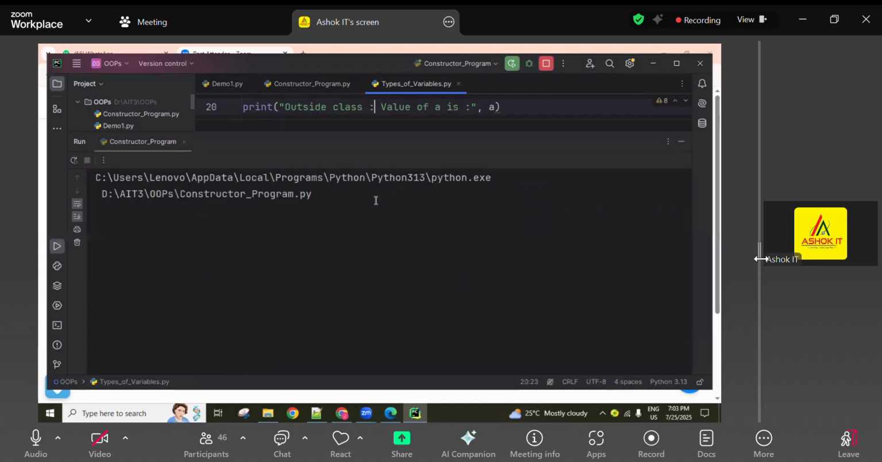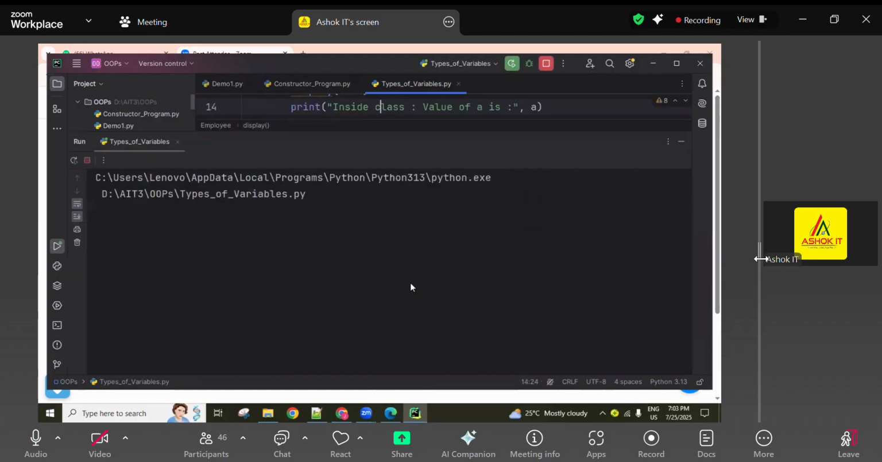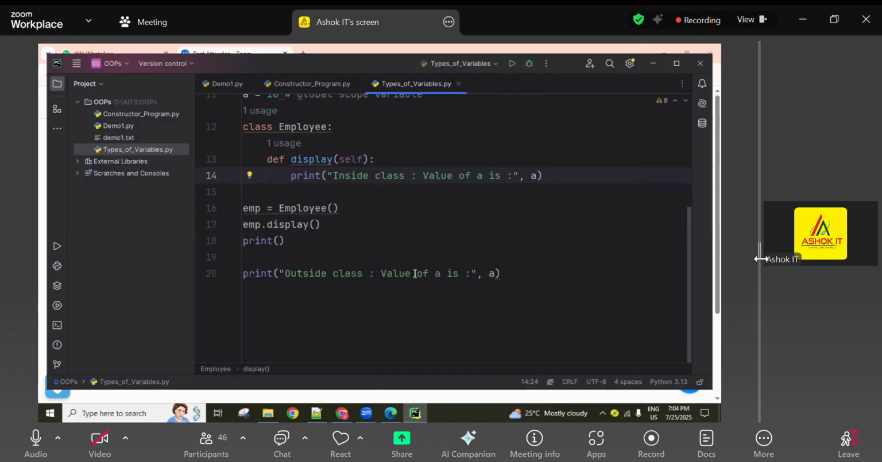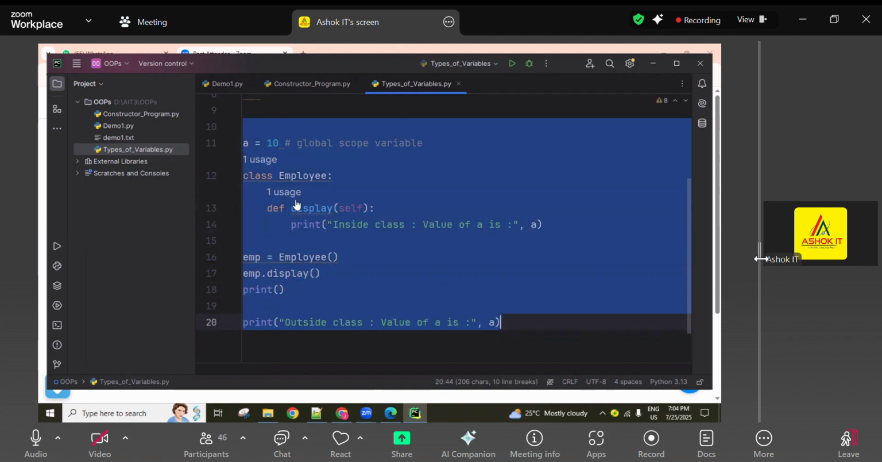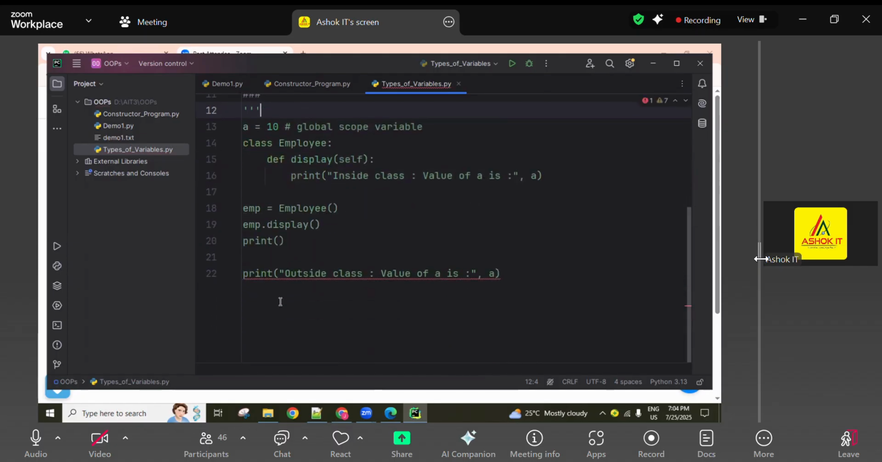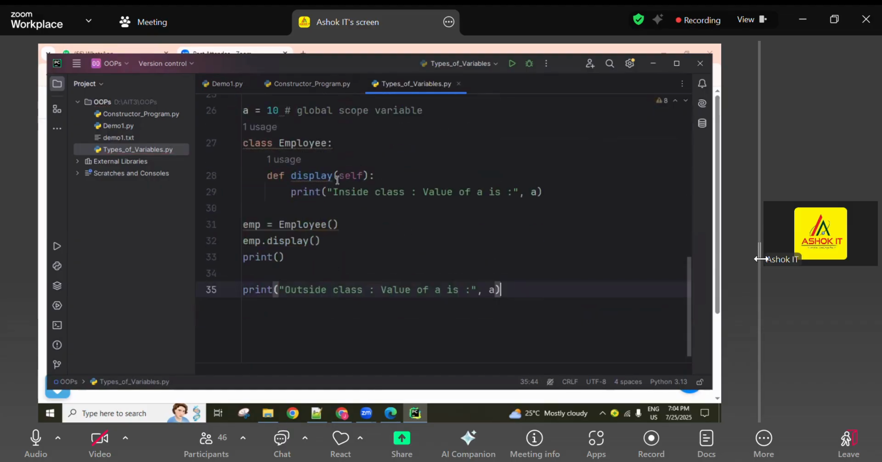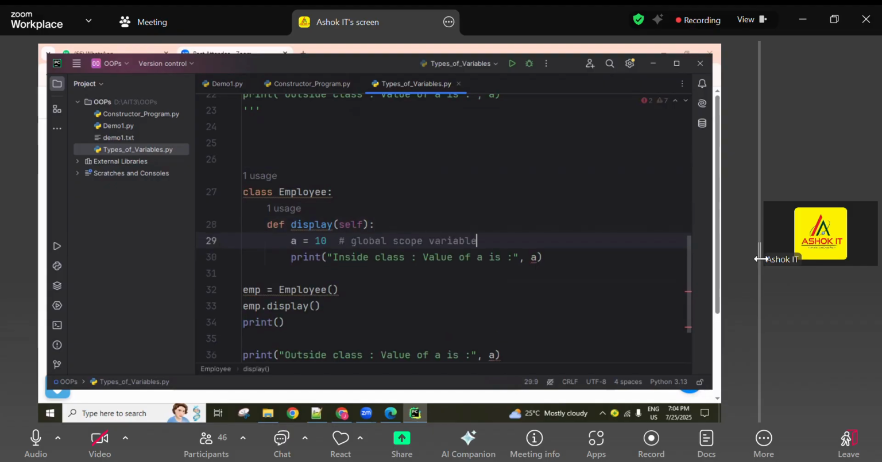Both are working. Okay, guys, this is a different program. You have to run the types of variables like this. So inside the class the value of a is 10, outside the class also the value of a is 10. A global variable we can access anywhere, inside and outside. Simple one. Next, this value I want to use inside here.